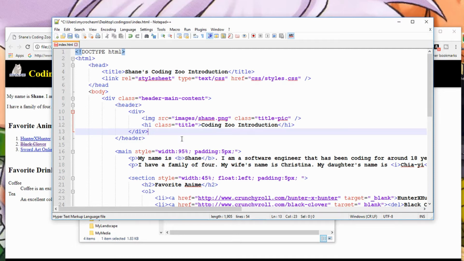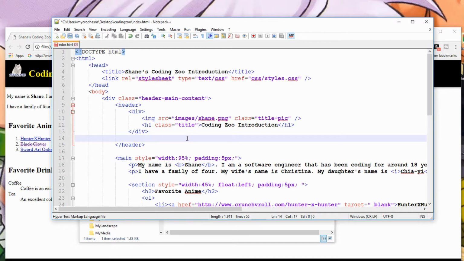All right, so let's go ahead. We've got our div surrounding our image element and our H1 element. Next, let's go beneath that div. I'm going to create a line beneath that div. So I'm going to click on the right side of the ending div tag and press enter.